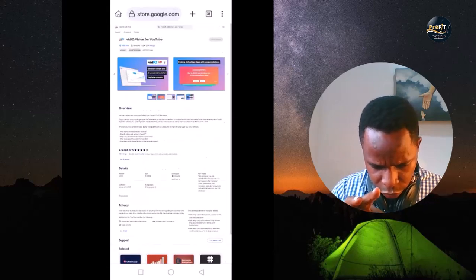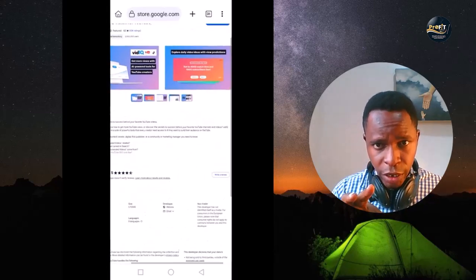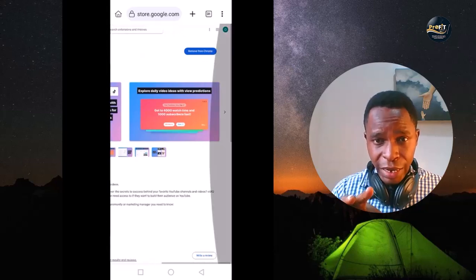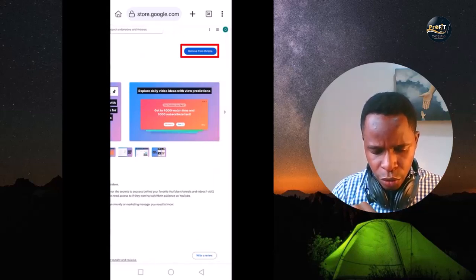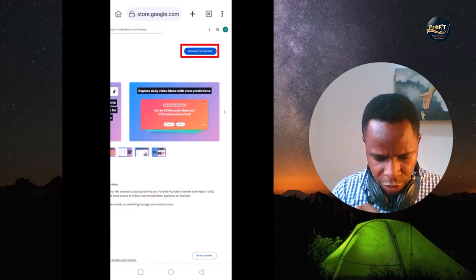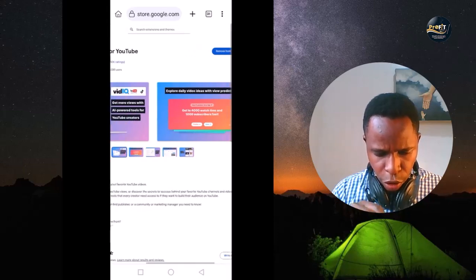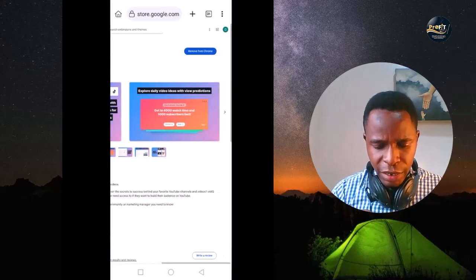Checking here, you see remove from Chrome. That means I have already added it. So in your own case, it will show add to Chrome. I don't want to remove it, I've already added it. When you add it, it will come under the extension under this browser. Then you'll be able to use it.